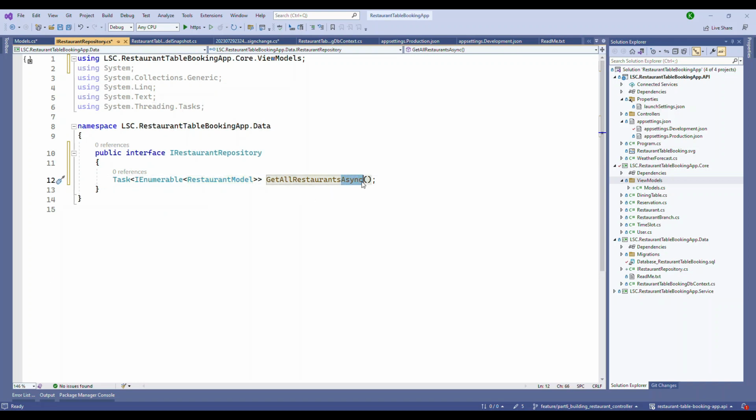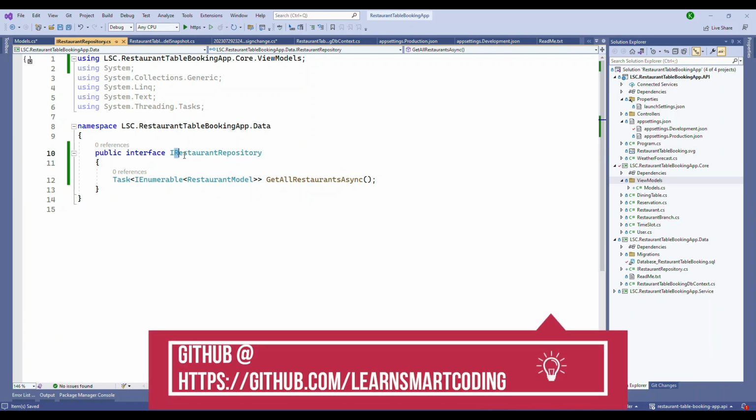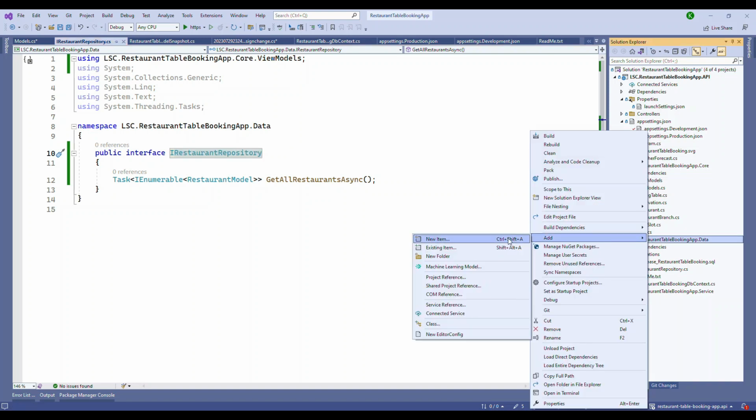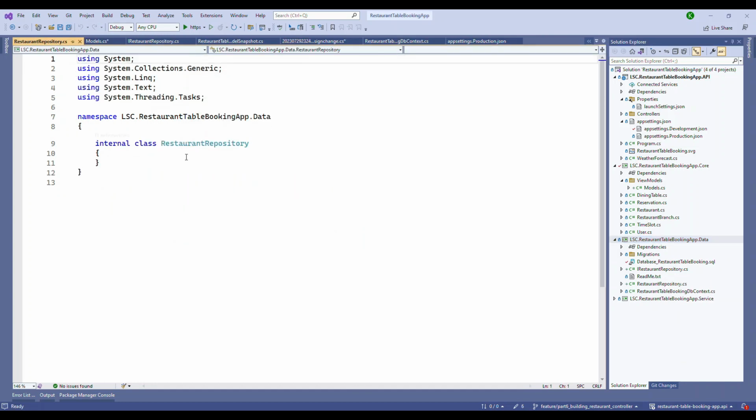Okay, now the term async stands here because we are saying this method is an asynchronous method. Okay, we will never build a synchronous method. Async is very good and it's easy to implement. So I restaurant repository, right? So that's why all the async methods will end with Async, and then it will always return a Task of a particular type. Here in our case, Task of IEnumerable restaurant model.